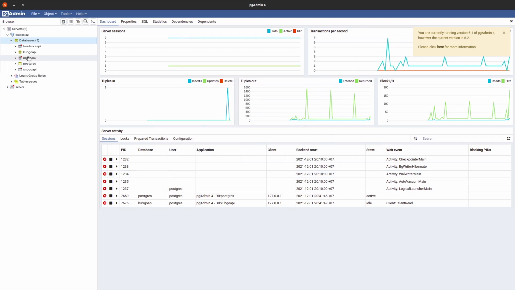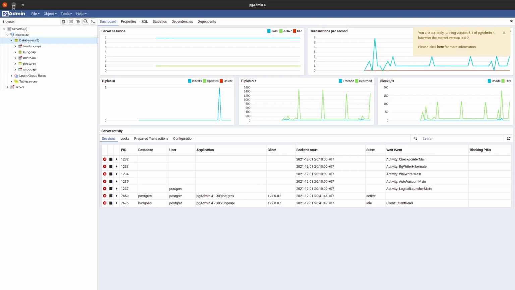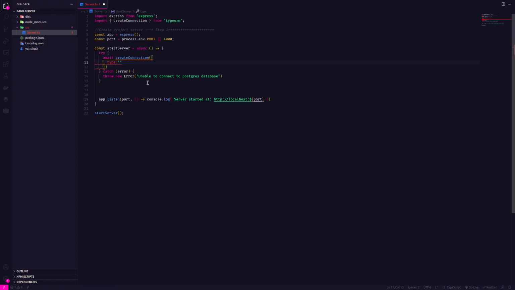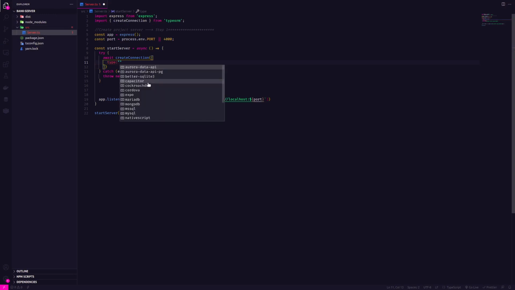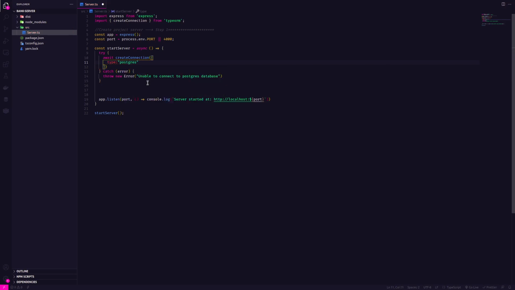Now we have the database mini bank. So now we go to here. I just have to select the type of database. They have Cordova, Explore, MariaDB, MongoDB, Microsoft SQL, MySQL, Oracle. Also, every database TypeORM can connect to. Now I'm using Postgres, so I'm just selecting this Postgres one.